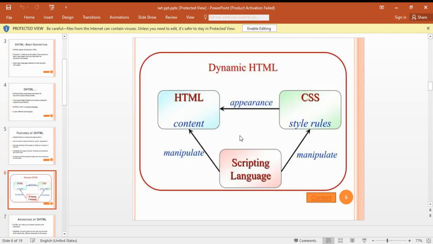Okay, so this is the chart which also says what HTML, CSS, and the scripting language, JavaScript, do. So HTML is our content, CSS works for the appearance, and JavaScript is used to manipulate the page or provide the scripting.